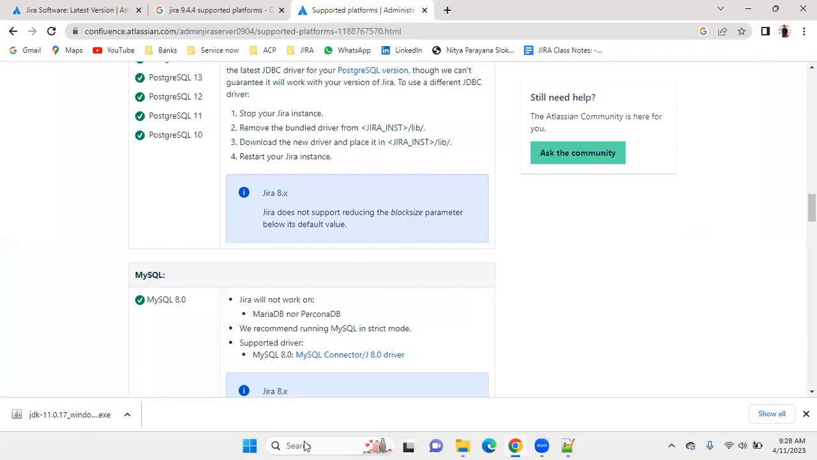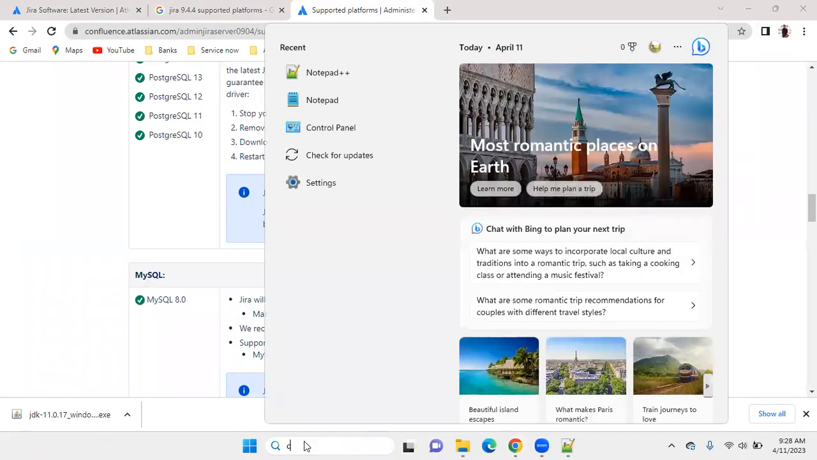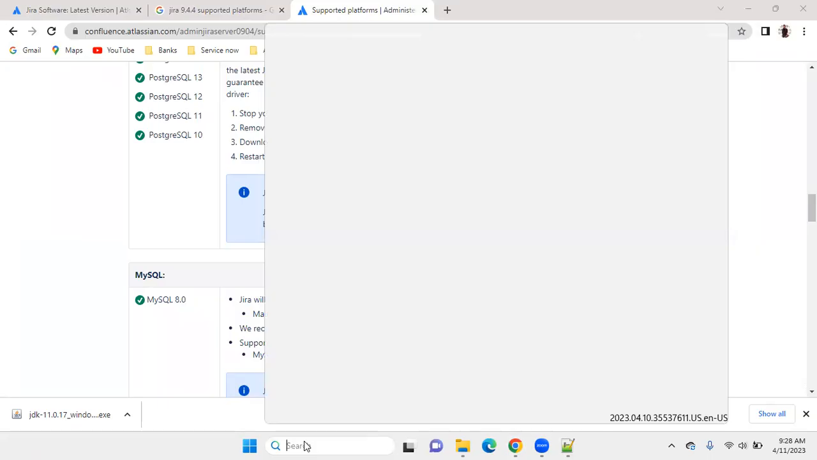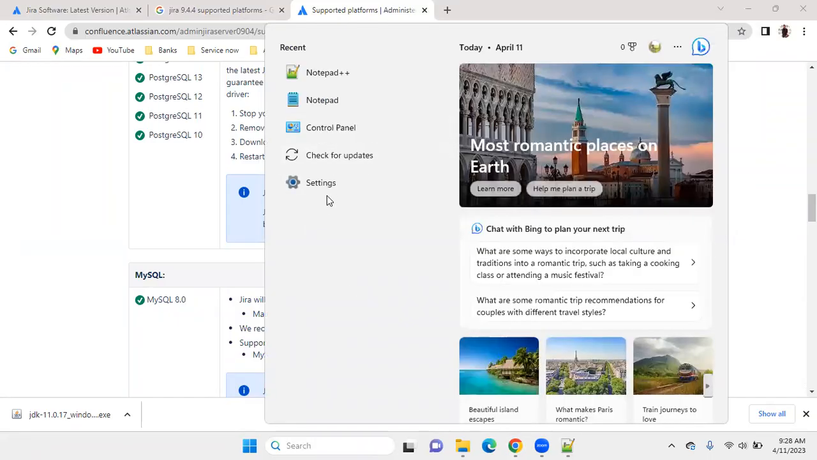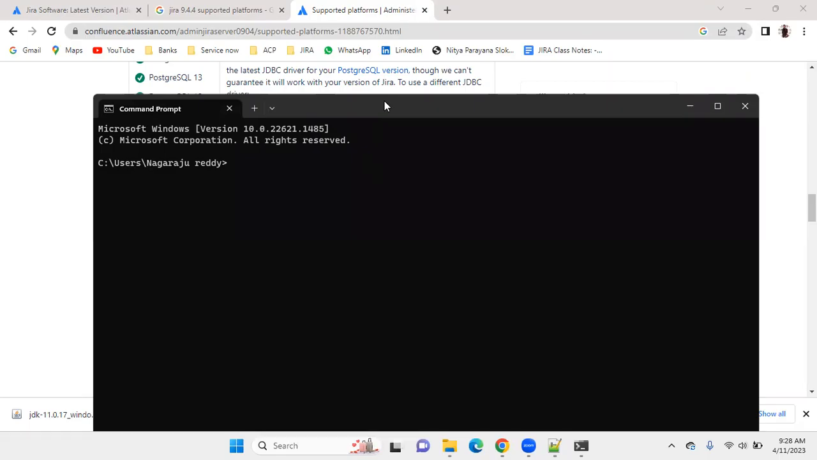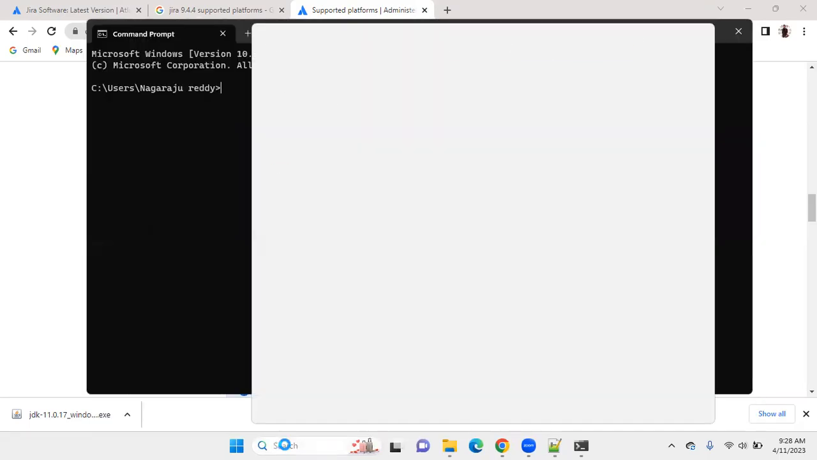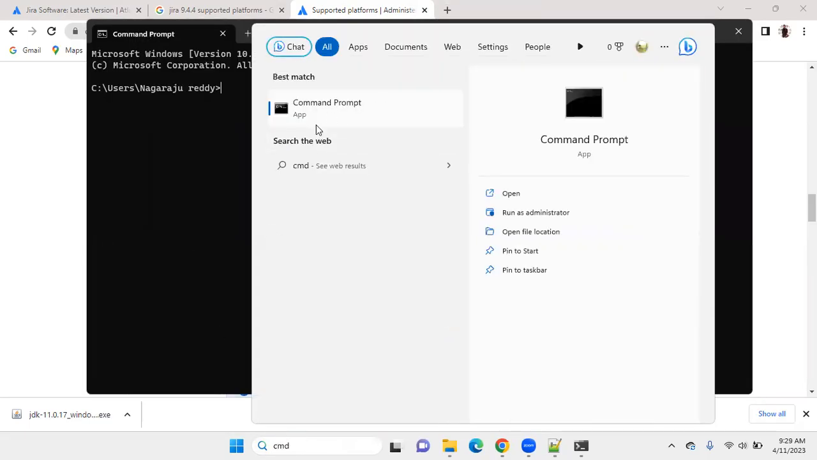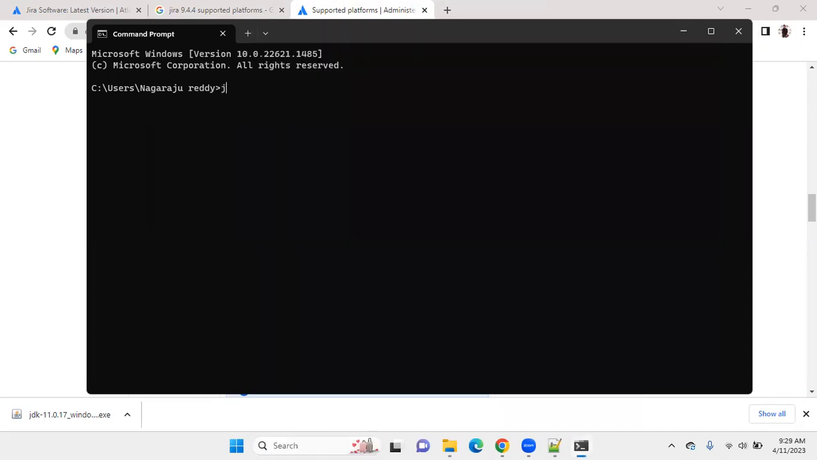But how to check? Sorry, I just forgot one thing. Before installing Java, I want to know whether Java is already available in my system or not. So in the search button, just enter CMD so that the command prompt will come. In the command prompt, you need to enter java space hyphen version. If Java is there in your system, the version name will come. If not, nothing will come, or an error will appear saying it was not found.